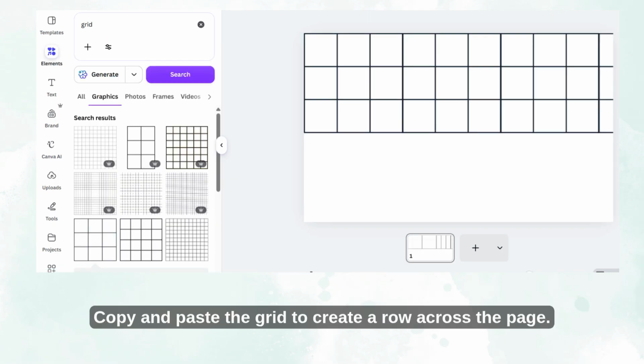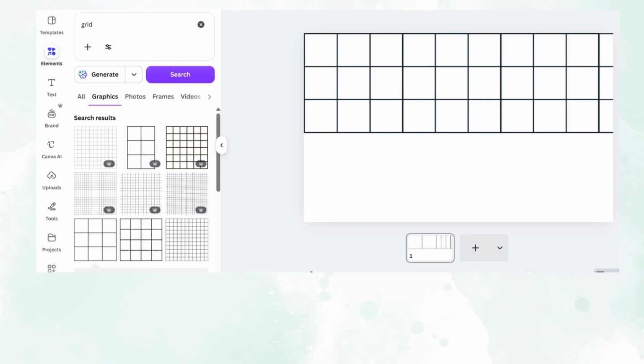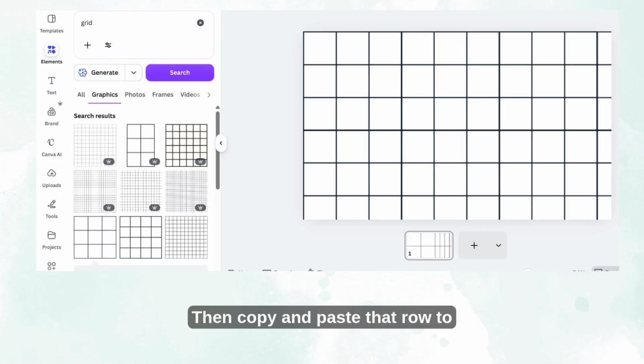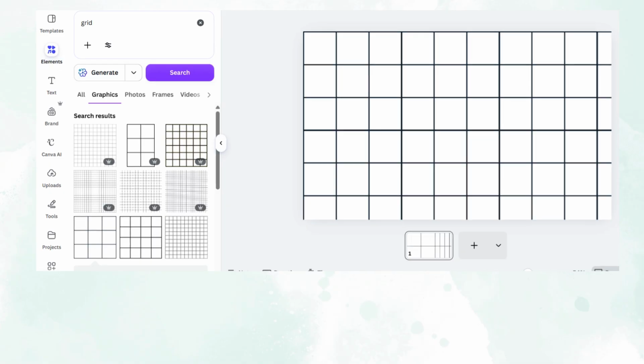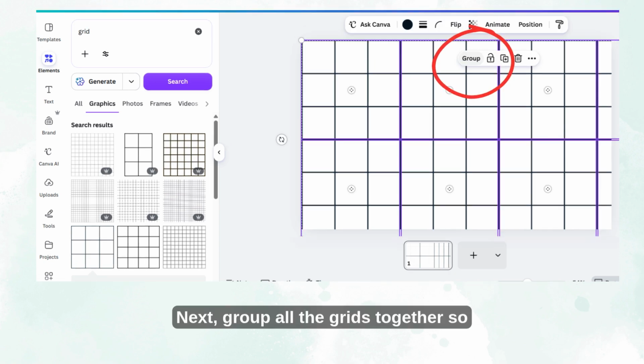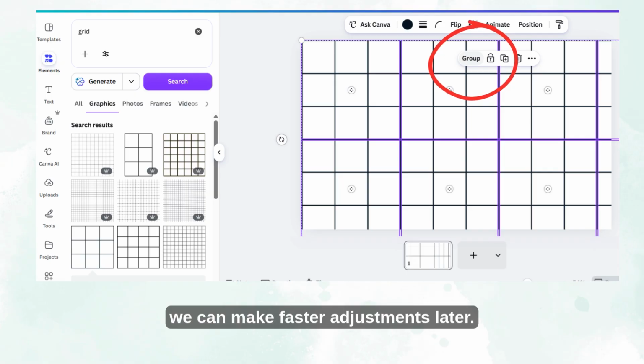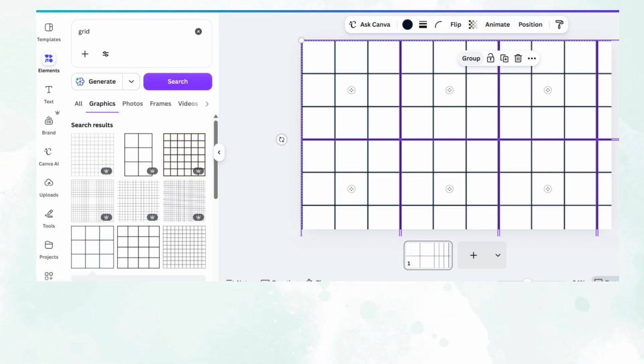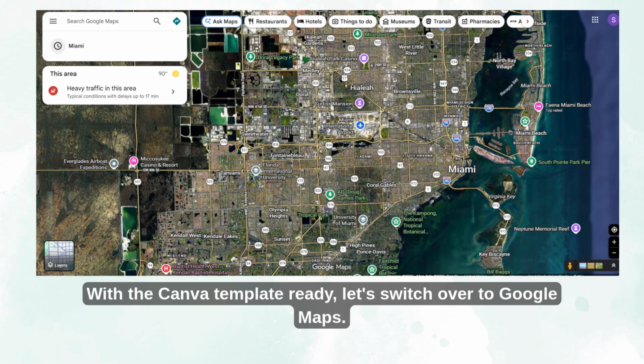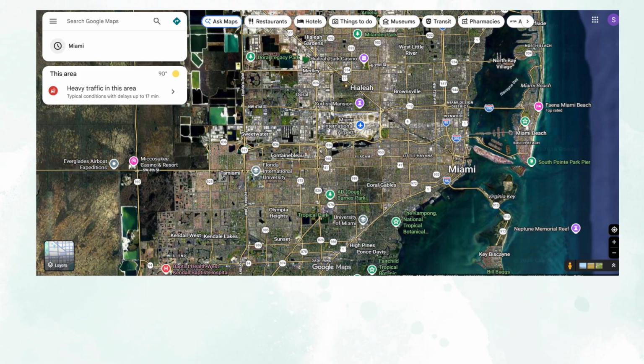Copy and paste the grid to create a row across the page. Then copy and paste that row to fill the rest of the page. Next, group all the grids together so we can make faster adjustments later. With the Canva template ready, let's switch over to Google Maps.